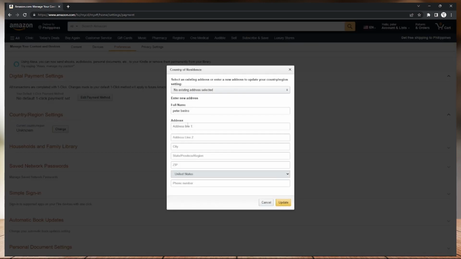Just click Change, and you can now add your address, city, country, postal code, etc. And click Save. And that's it.